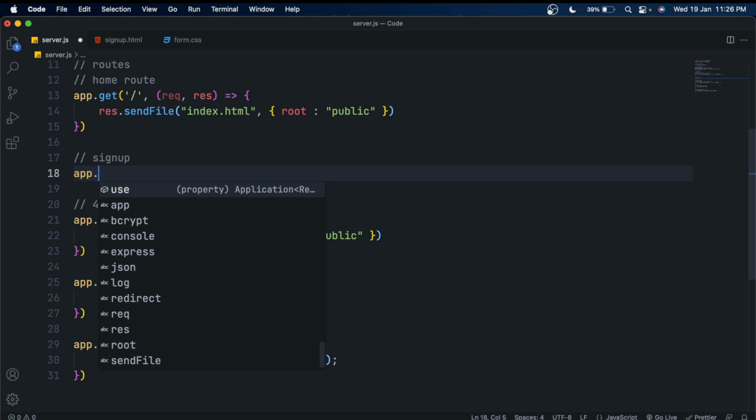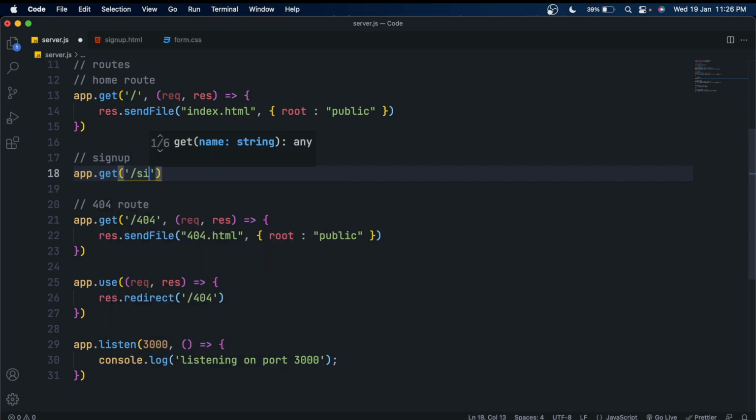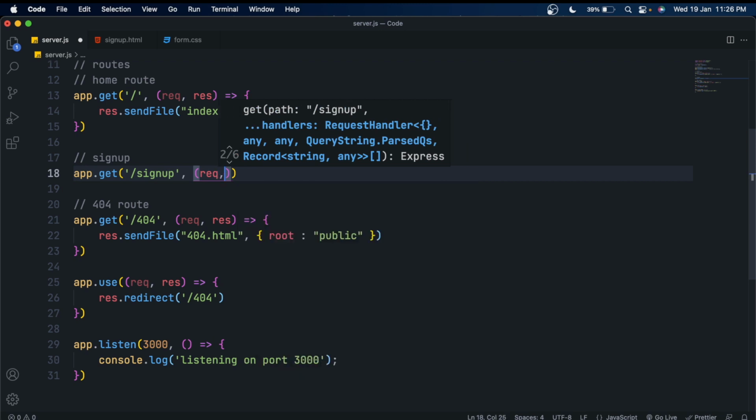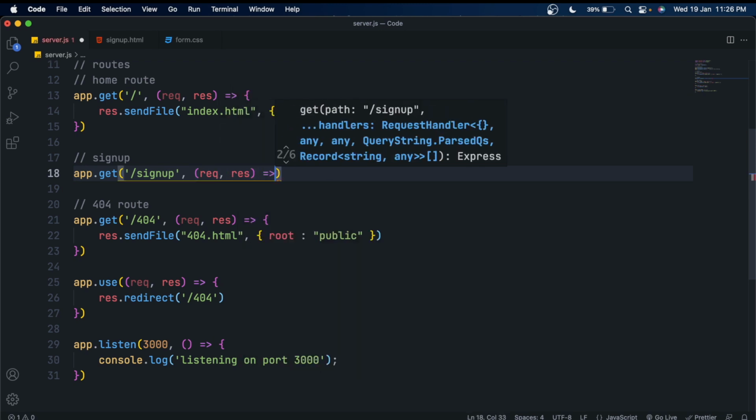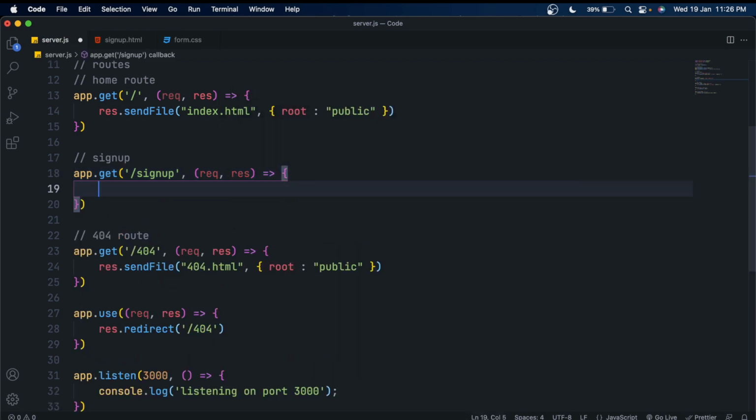So make the sign up route the same as the home route and the 404 route, and instead of sending index or 404, just send the signup.html file. You can just copy paste the routes and change the path and the file name if you like.